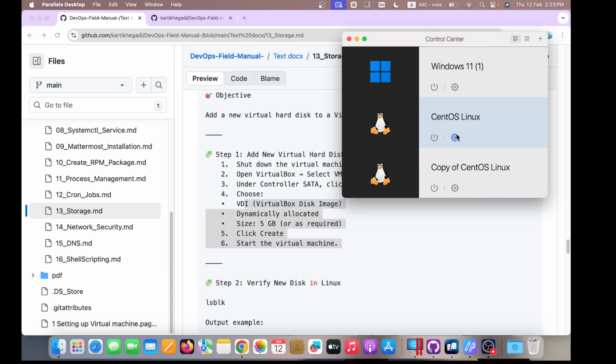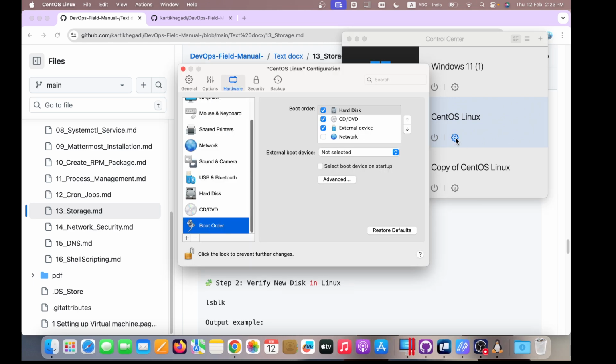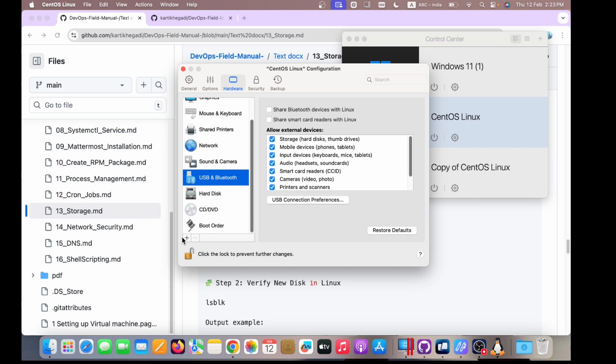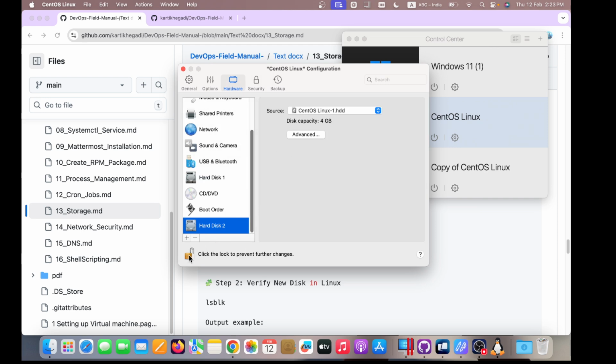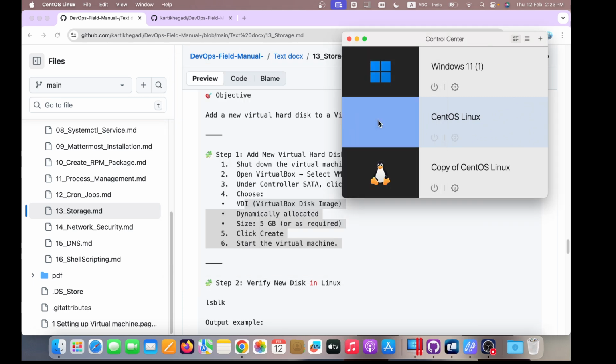Okay, we just need to hit on the settings button, then you need to go and add a hard disk. Here you can see, then add how much space you want to add, then hit on OK. After this, log in if you want, and start your machine.